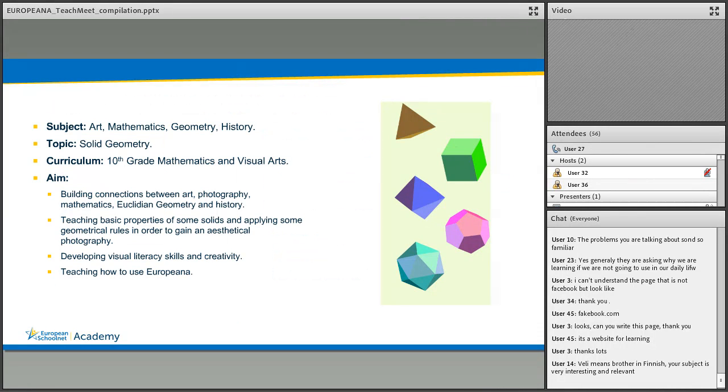Our subject in this interdisciplinary learning scenario is related with art, mathematics, geometry, and history. Our topic is solid geometry, which is a part of the official mathematics curriculum in high schools in Turkey. It is studied in the second midterm of the 10th grade. Mainly in this subject, students learn primary features of solids such as shape, angles, and edges. They also learn how to calculate solids' volume and surface area.